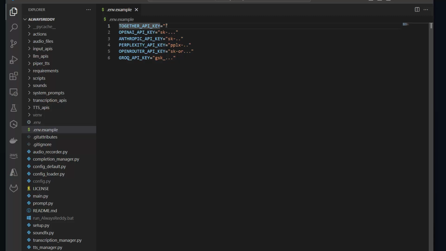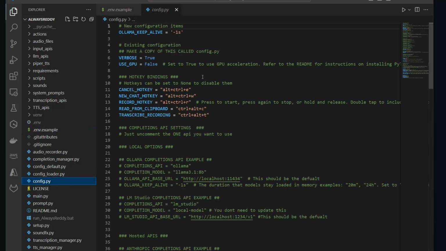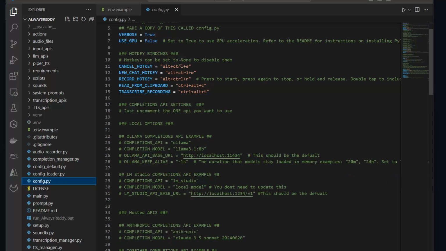So just decide what kind of model you want to use, or if you say, I don't want to use any of these models, I want to use it privately with Ollama, you can do this as well. So then you go inside the config.py. Let me just open this one here. And this is where you can actually specify what you want to use. So for example, inside this, let me just show it to you.